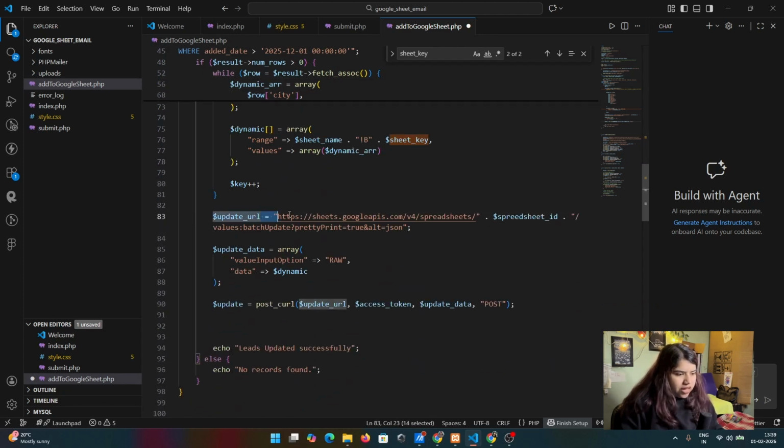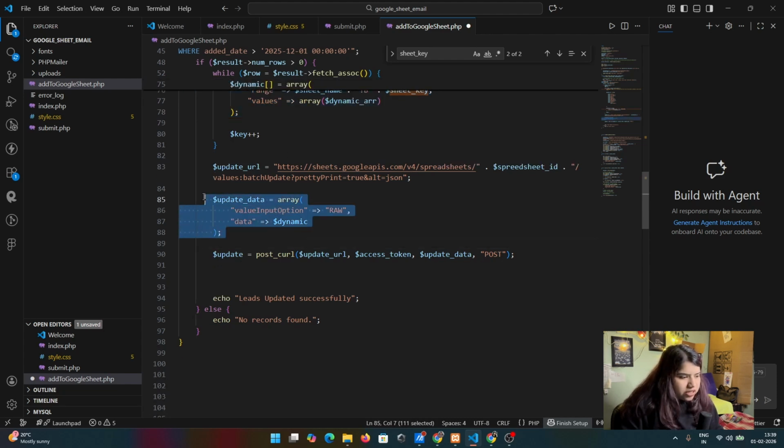Next we have the updated URL. We add the spreadsheet ID, because this is where we want to add this data. Now the data has been made, we have made the table, and then the updated data. This is the URL where we want to actually make the request, and this is the data that we want to append to that URL, basically the sheet.